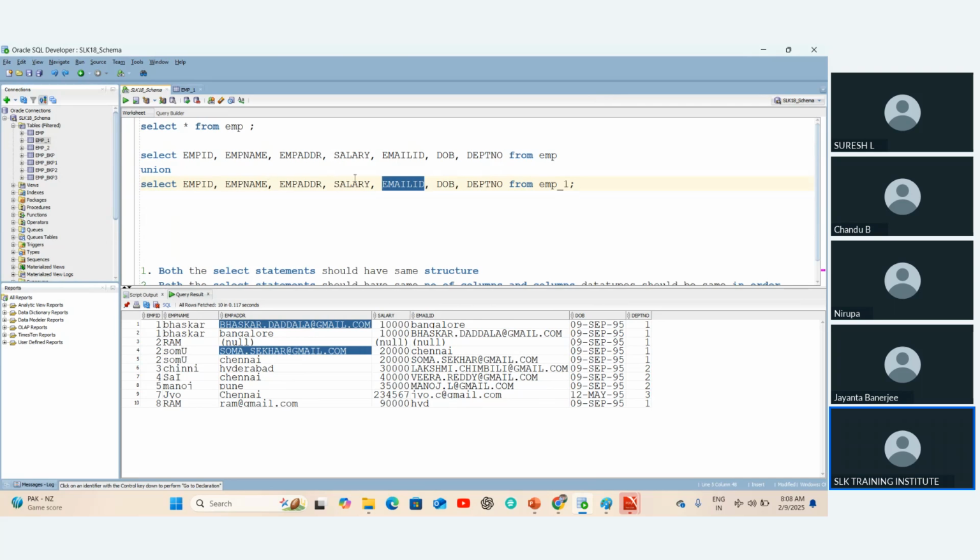The order of the columns should be the same. The order of data types of the columns should be the same, and the data of the columns should be the same. So first, individually, we will have to take each record and compare.